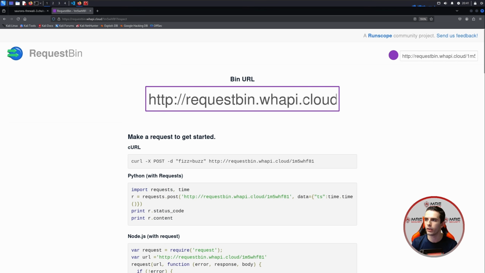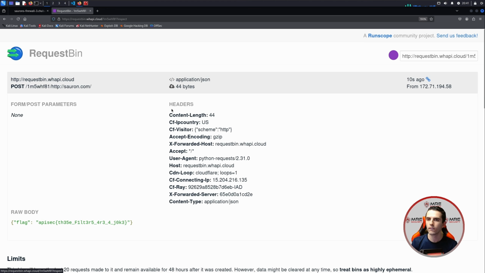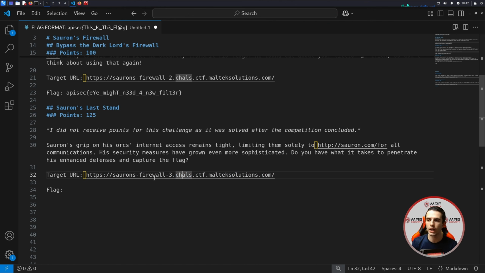And if we go back to this website, if we wait a second, we'll see that there is a JSON. So let's click on this. And we see that the JSON shows here, these filters are a joke. And we see that we did get the request perfectly. So we'll copy over this flag and we'll paste it into our challenge. And that solves the Sauron's firewall.